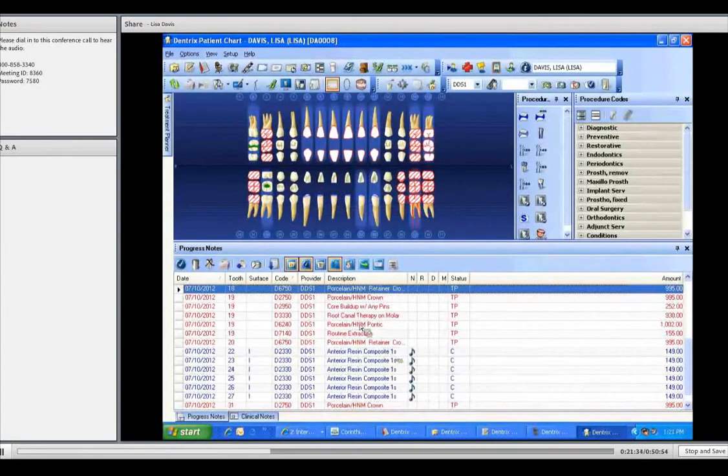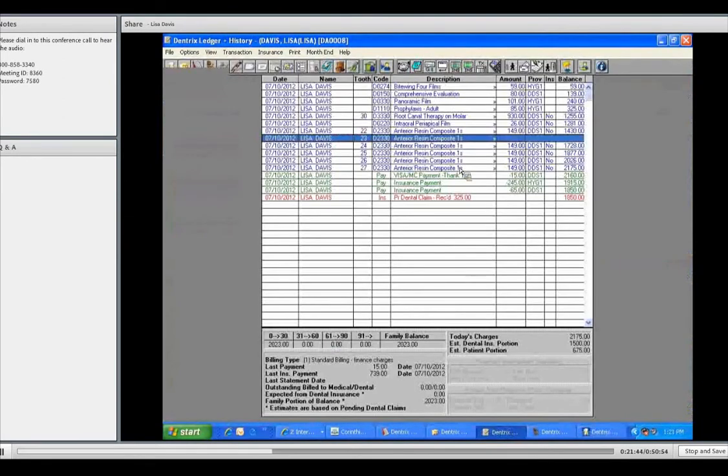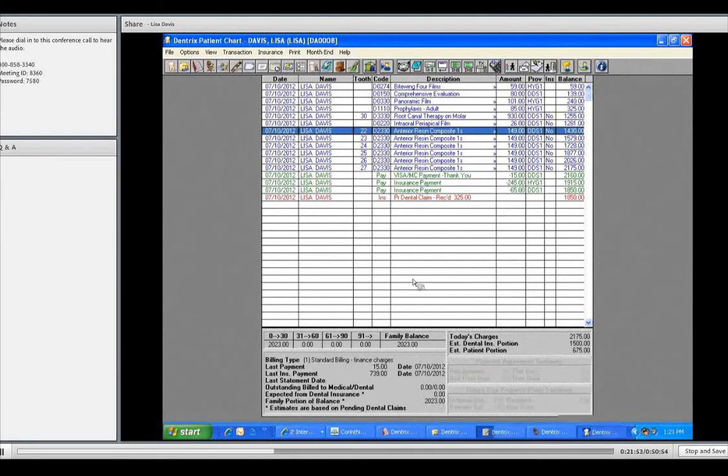Now, this is lovely. This is going to be nice. This is going to be fabulous. It will color coordinate, and by the way, your students can decide what colors they want. It will auto-default blue for completed, red for treatment plan, green for existing other. That's how it comes with the program.